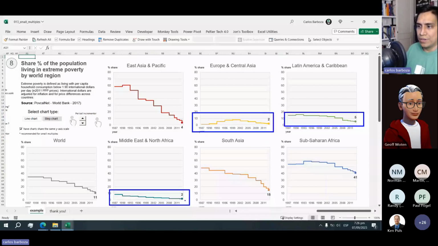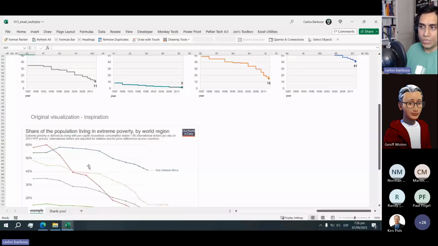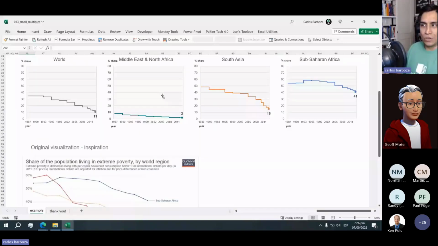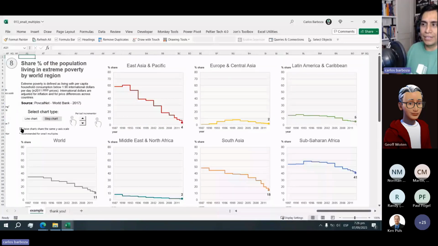I'm not sure if I have the original chart. The original chart is this, which is coming from Our World in Data. I just wanted to separate each individual line and have the possibility of kind of breaking the axis. So as you can see here, I activate it, deactivate it, activate it, and deactivate it.